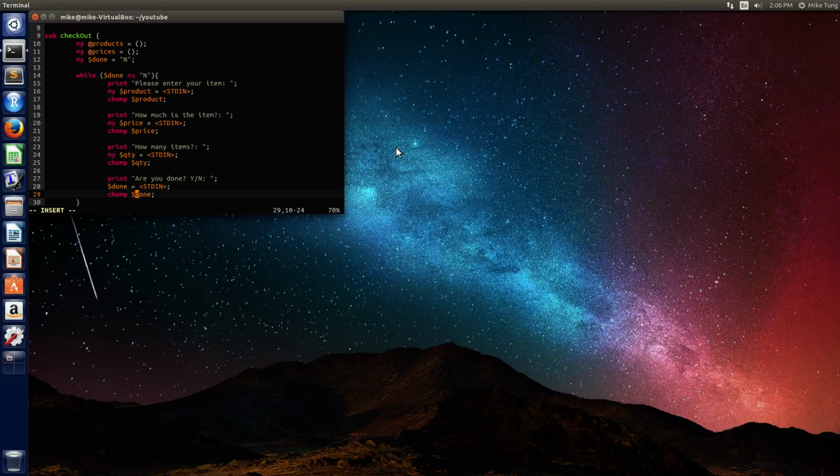Oh, and the other thing is I should do UC here. UC is a command for scalars that uppercases any string the scalar may hold. So great. Now I don't have to worry about accidentally hitting yes or no with a lowercase. It'll just automatically take care of that for me.